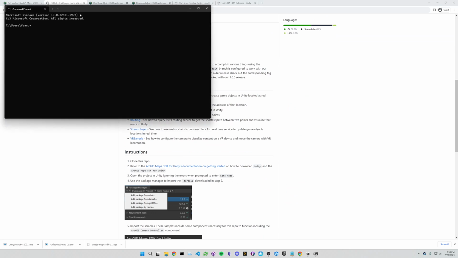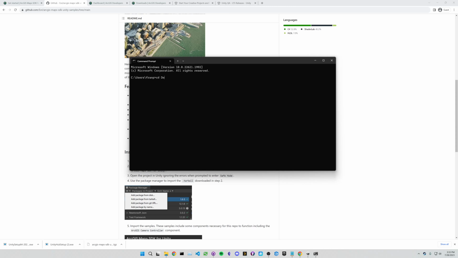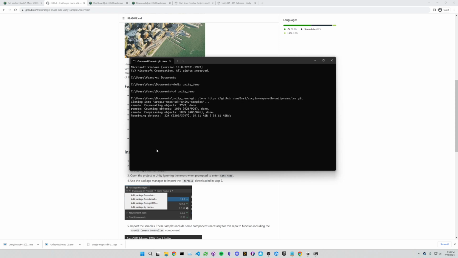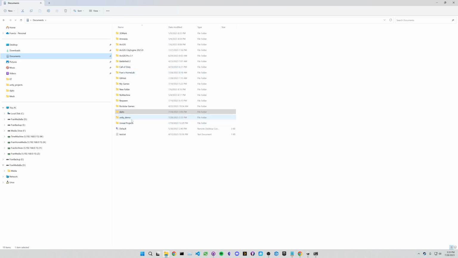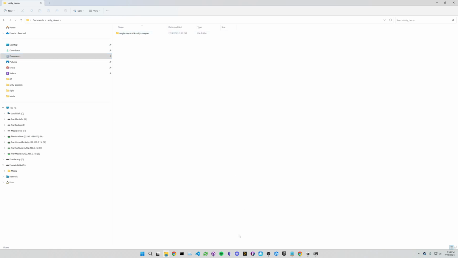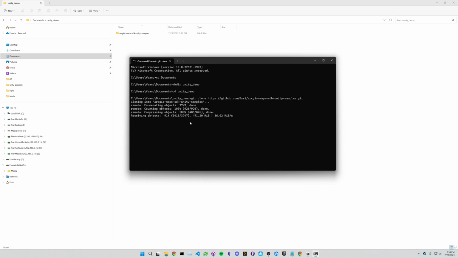So I'm going to open a command prompt, and I'm going to just go to my documents folder and make a new directory called Unity Demo, and CD, or change directory, into the Unity Demo. And now I'm just going to type git clone and paste that URL. So now it's going out and downloading that project. And if we can just browse to it in Windows Explorer. So I made that Unity Demo folder. So here's what it downloaded. And it's still downloading. So we'll let that finish.